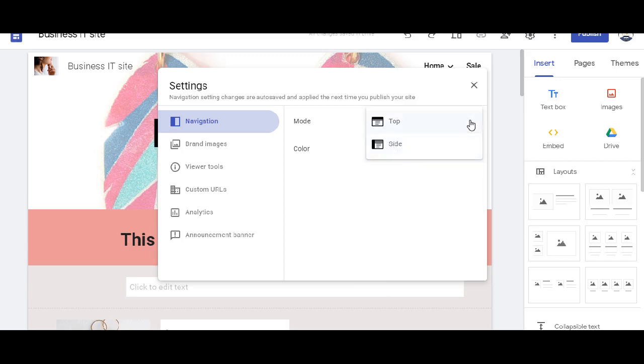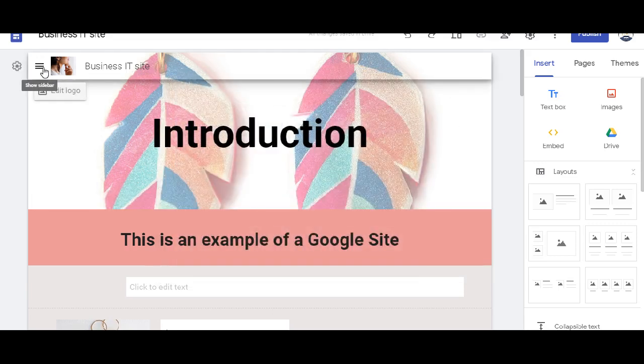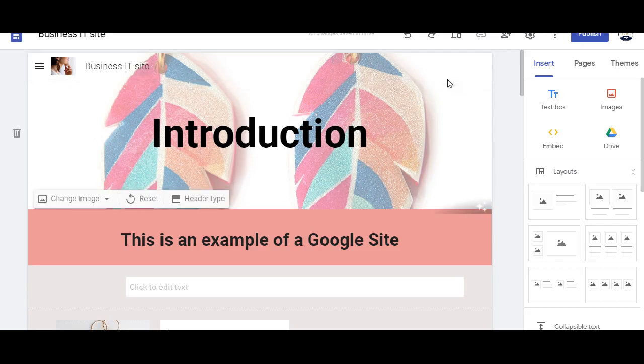For example, that menu bar that's up at the top, you could click it and have it go to that menu function that some sites have. Then just close that, and that's how that appears. Or you can change it to go back to the way it was.